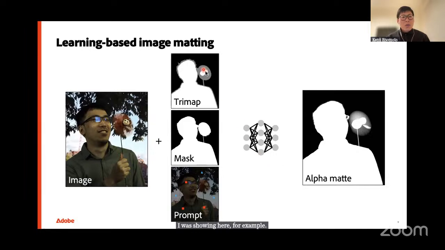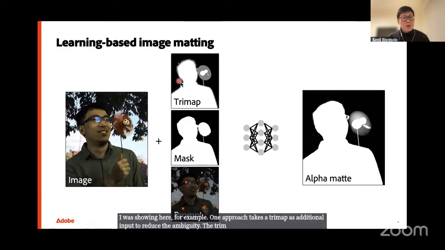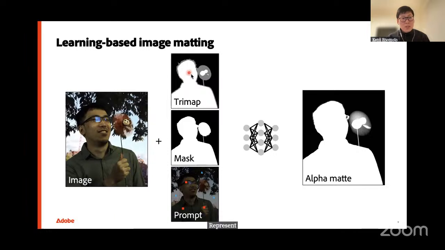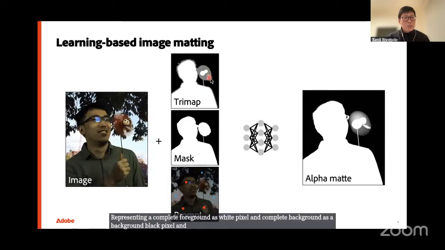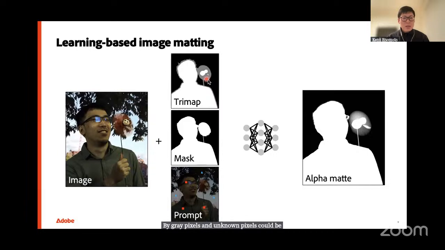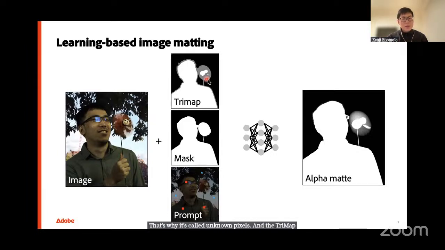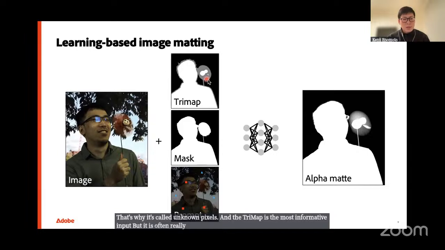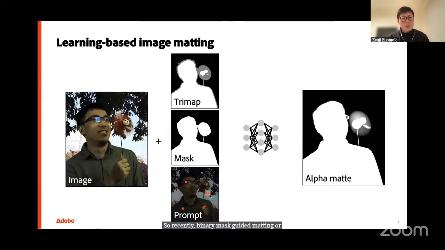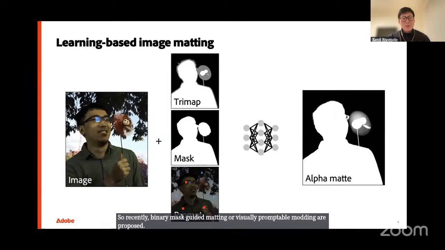For example, one approach takes a trimap as additional input to reduce the ambiguity. The trimap has three values, representing complete foreground as white pixels, complete background as black pixels, and unknown pixels as gray pixels. And unknown pixels could be foreground, background, or partially transparent pixels. That's why they're called unknown pixels. The trimap is the most informative input, but it is often really hard to make. You can easily imagine it's tough to make a trimap for many images. So recently, binary-mask-guided matting or visually promptable matting have been proposed, which are way easier to use.